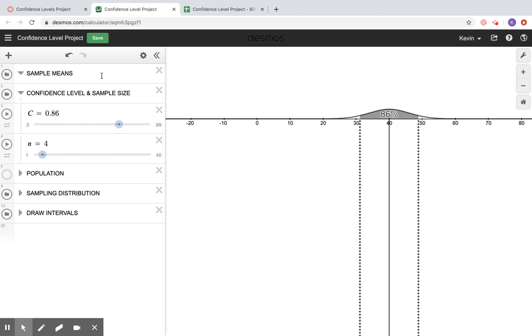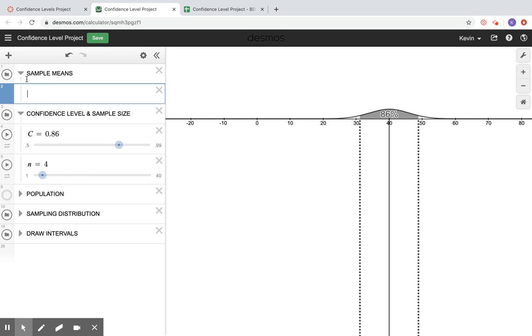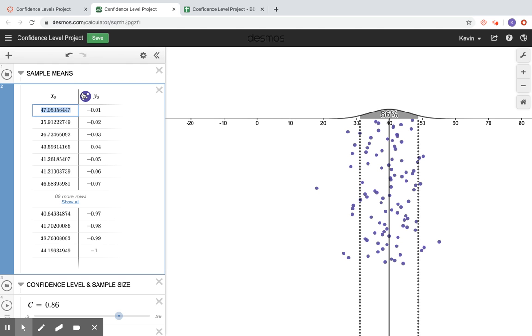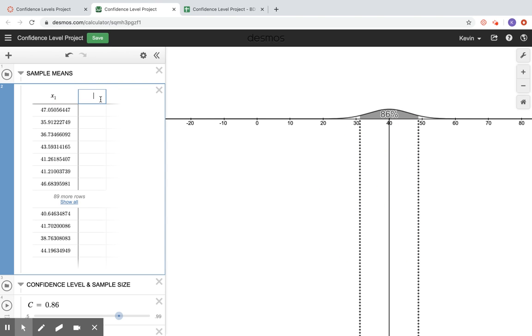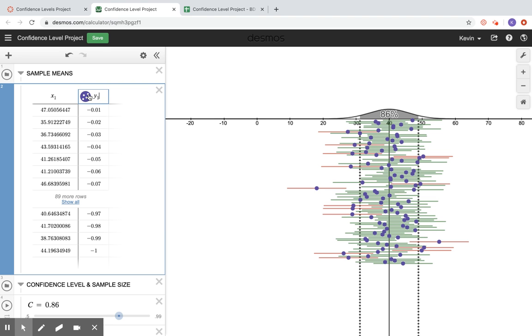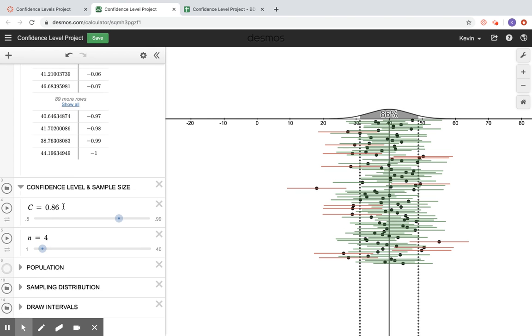And so what I'll do is I'll click on my sample means folder title, click on the plus icon, and add a new expression. So that opens up a blank line for me, and I'm going to Control V, and you'll see that these are named X2 and Y2 again. Remember, each time we're going to have to change those to X1 and Y1. And if you're like me, you would change these to black. And my confidence level is set to 86.